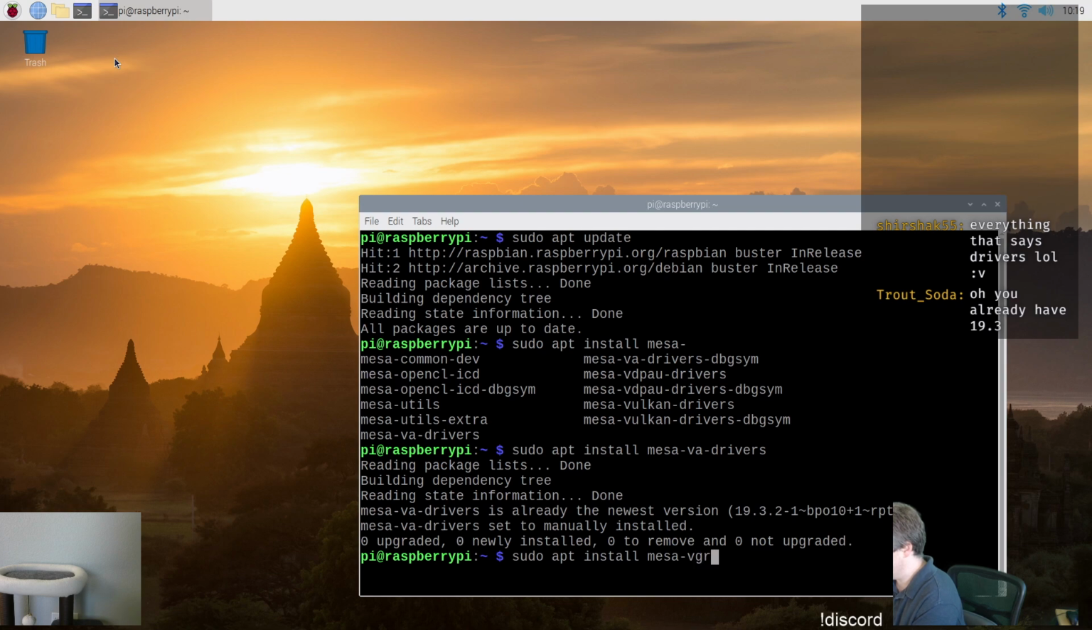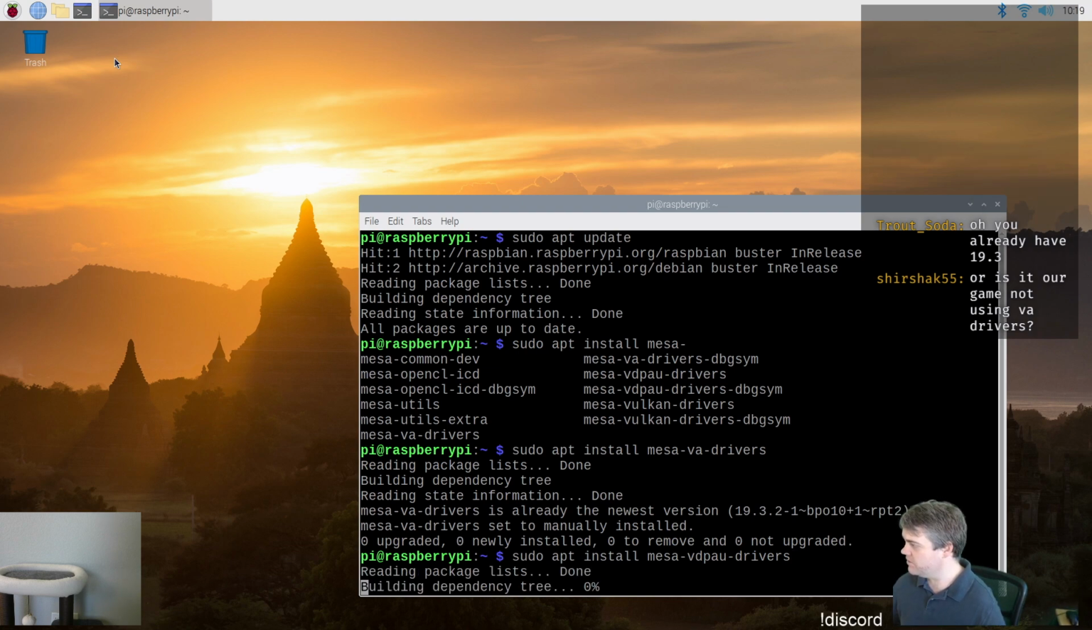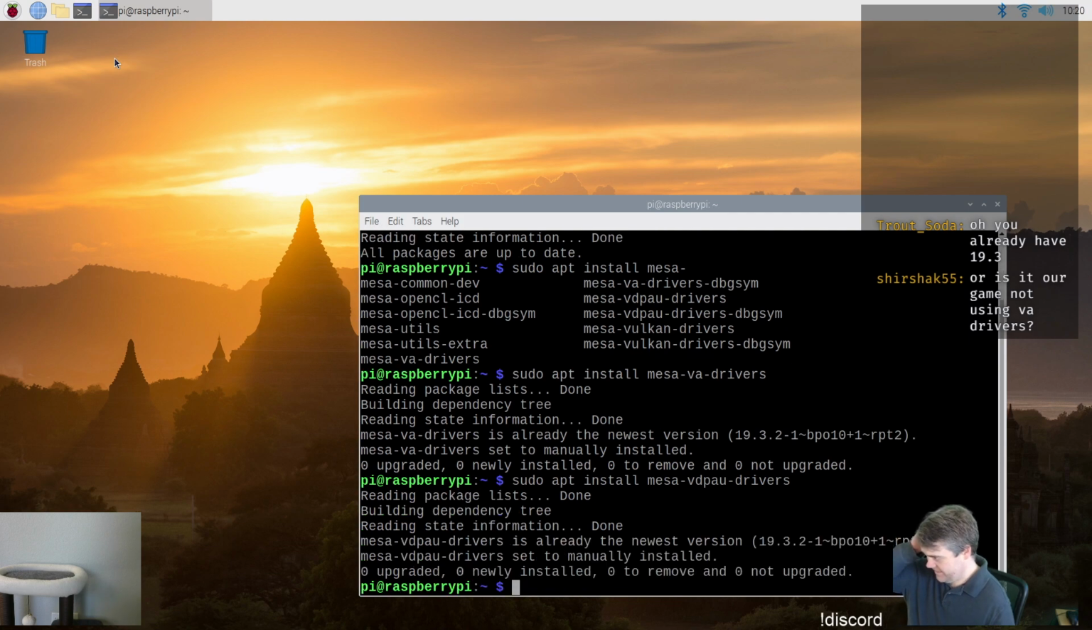So VDPAU drivers. Whereas our game is not using, I don't know. Because that's GGEZ sort of like is trying to do that kind of stuff behind the scenes. Okay, we already have all these drivers. We already have them all, huh?